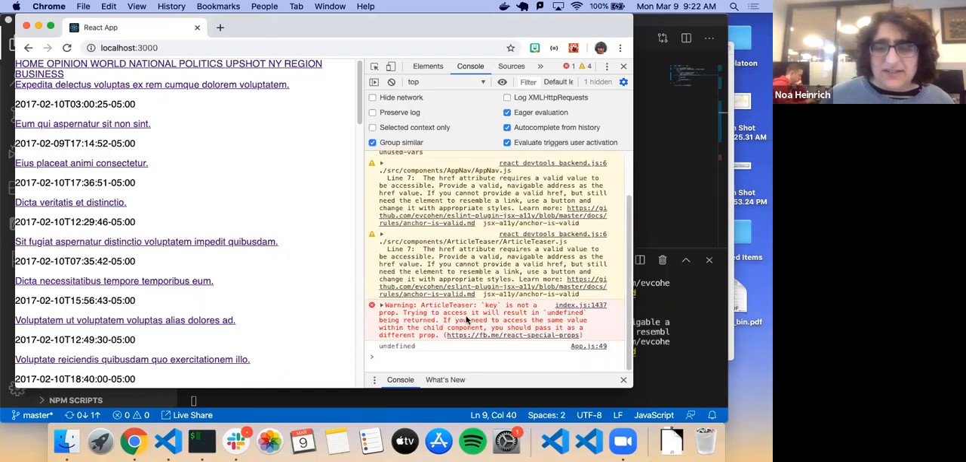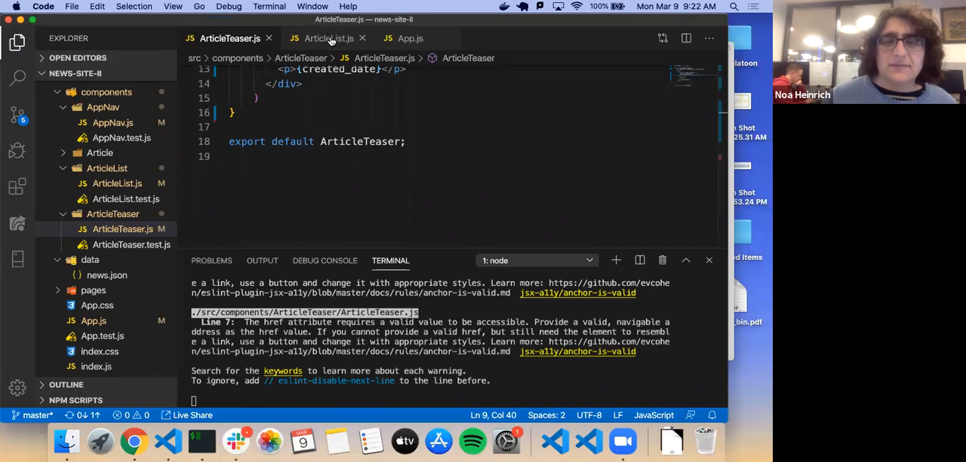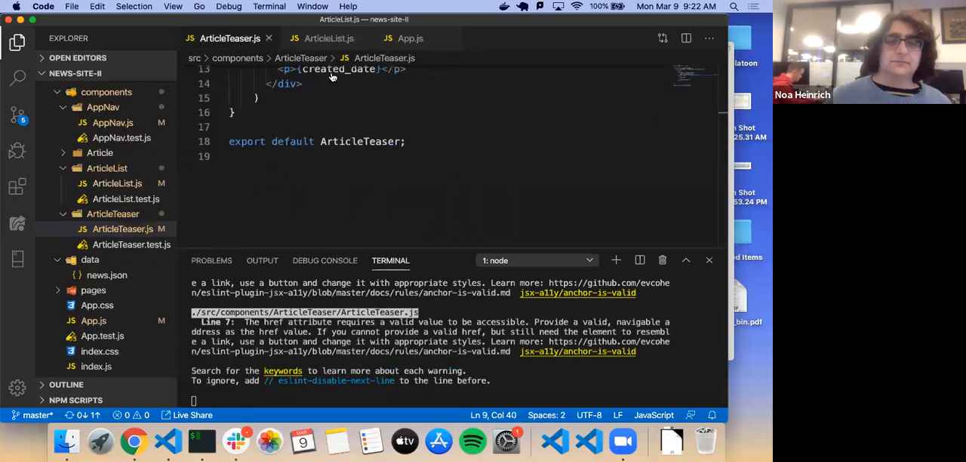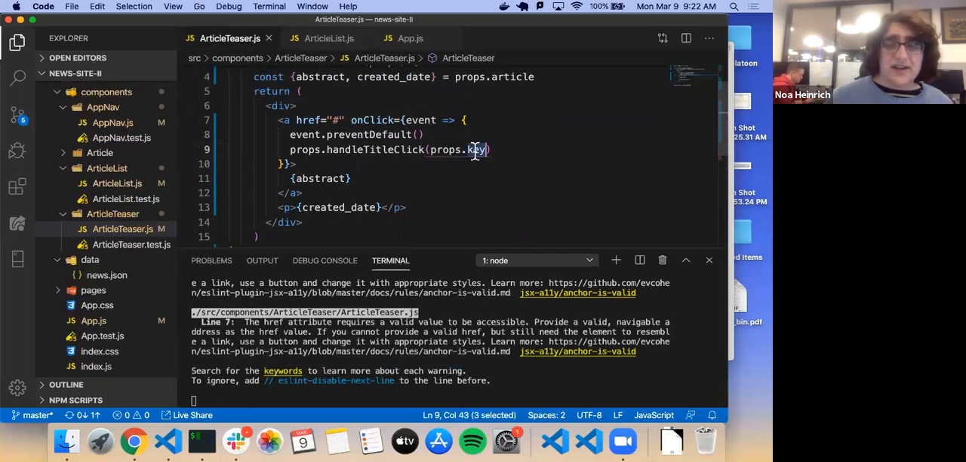Uh-oh, ArticleTeaser key is not a problem. So we haven't defined it. Yeah, let's fix that up real quick. So you can't access key as a prop, I suppose. We can say ID also equals index. And then props.id.